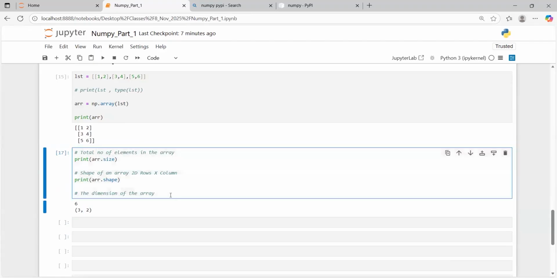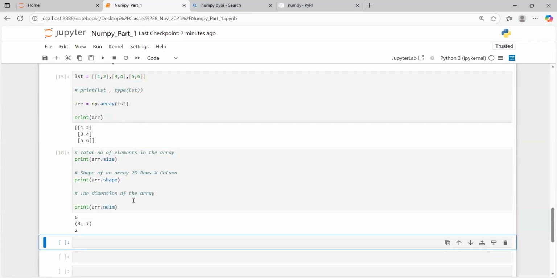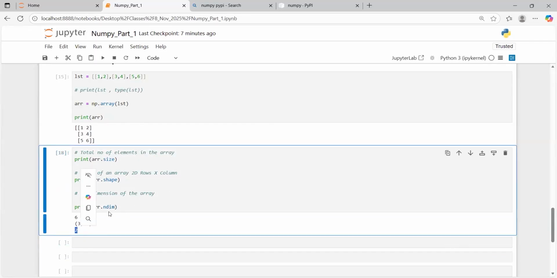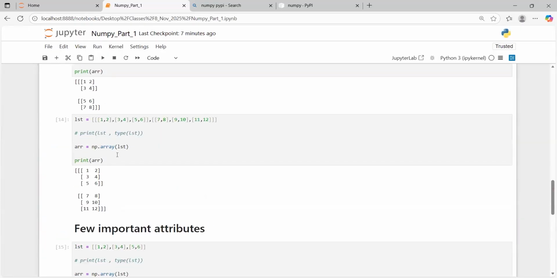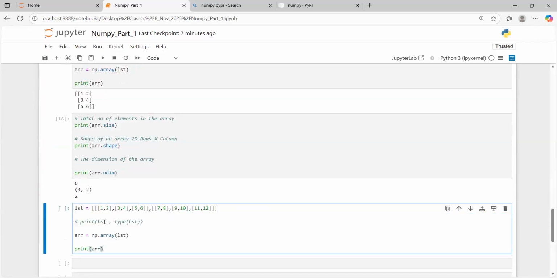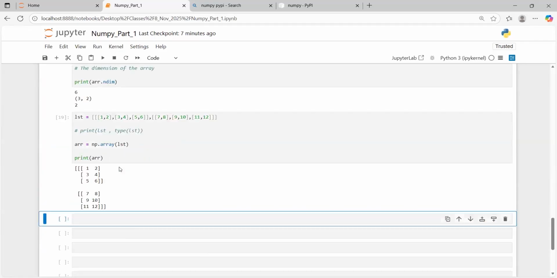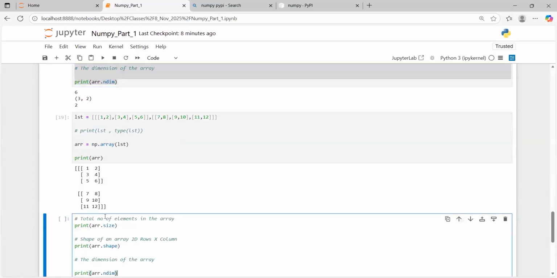Now, what is the dimension of this particular array? That is print arr.ndim, the attribute that you can use. Here it is our 2-dimension data. So I'm able to find out over here. Now the same thing. Let's say I complicate this with 3-dimension data, something like this. For this array, what will be the outputs?